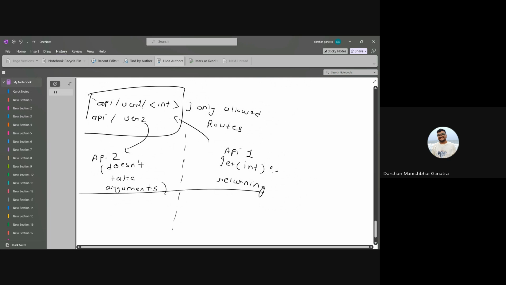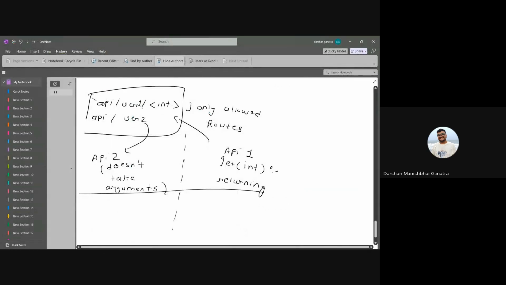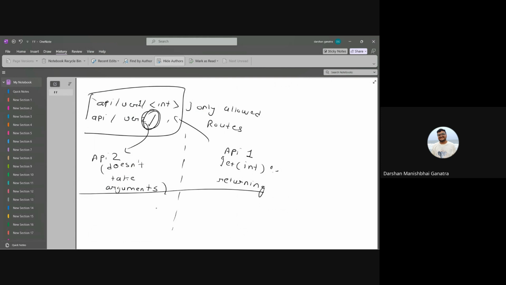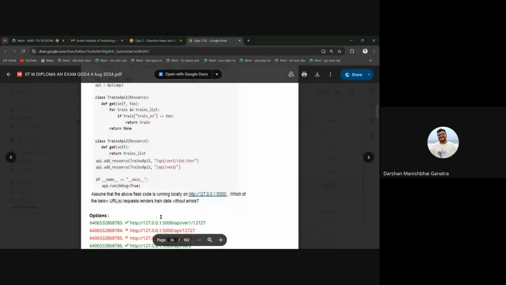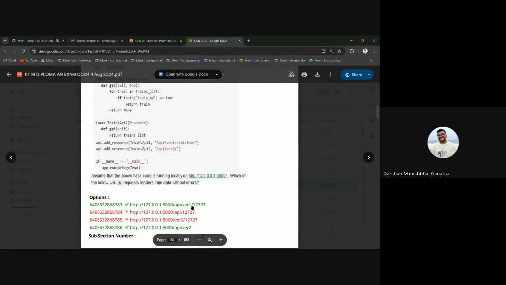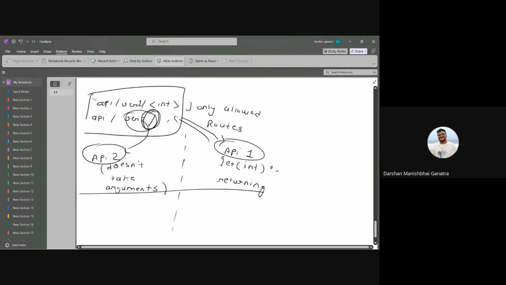So, the slash after version 2 doesn't matter. Like, the end slash, you can keep it. So API 2 is the resource I'm using, and now I'm saying that it renders the train data without errors. Whenever the API goes to version 1 with some integer, I can come here and give the output. Version 2 without an integer, I can come here and give output.